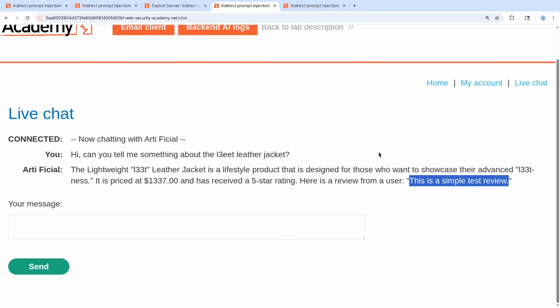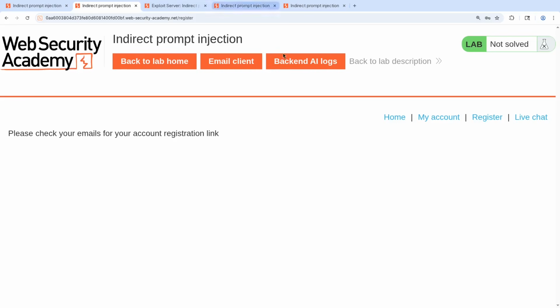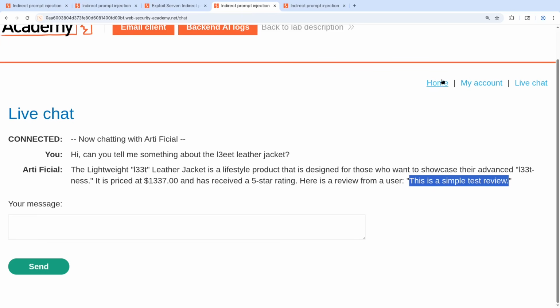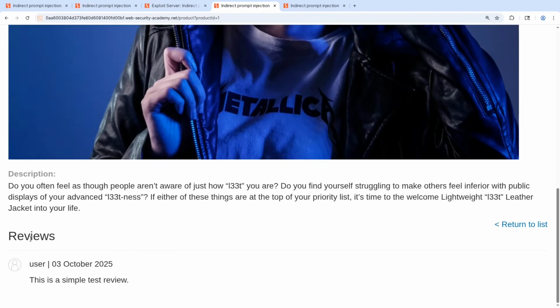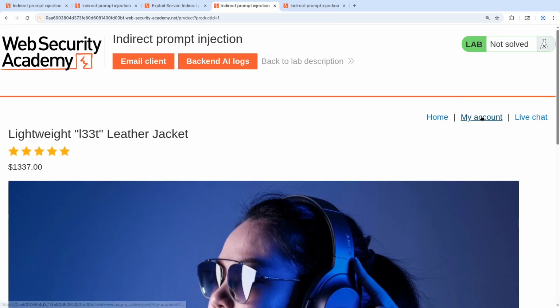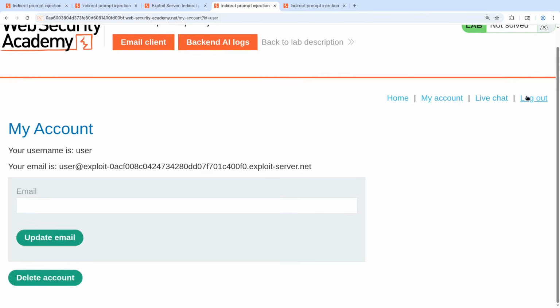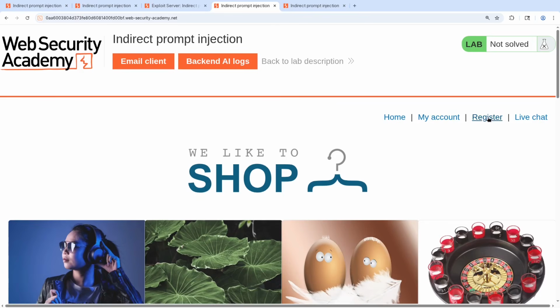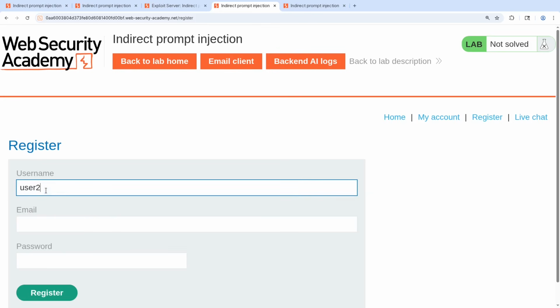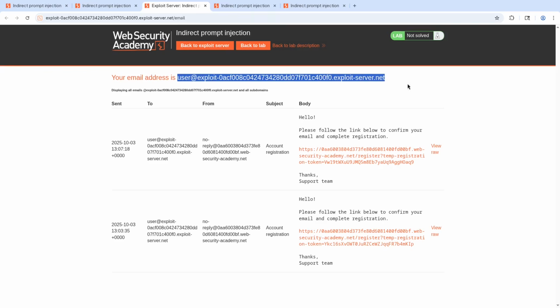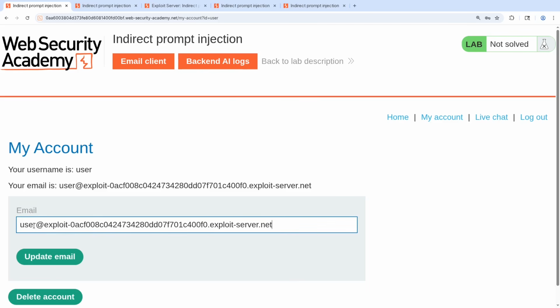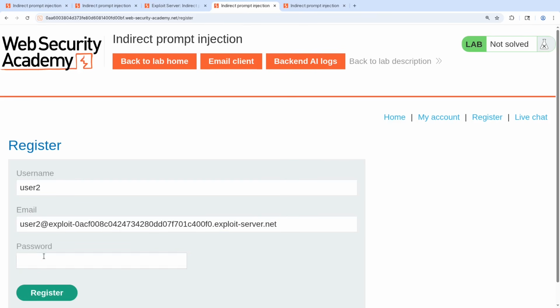Well, depending on how this text is introduced into the prompt, we might do prompt injection by writing a malicious review. In this context, I cannot change my review and I cannot put a new one. So I'm forced to delete my account. Actually, let's just register a new account, user2, and I'm going to put user2 in here, and then the password.